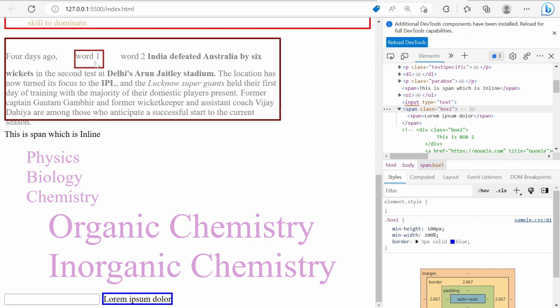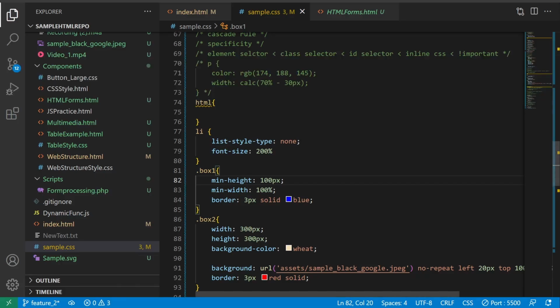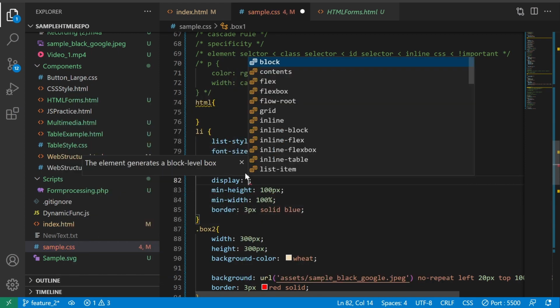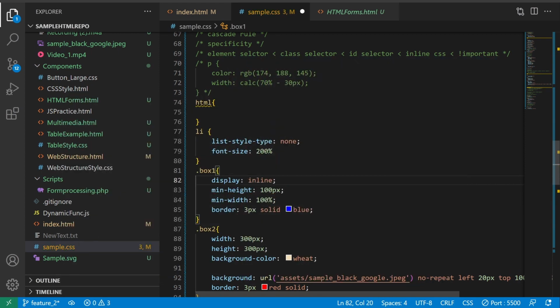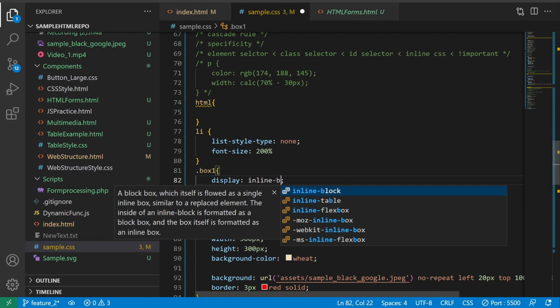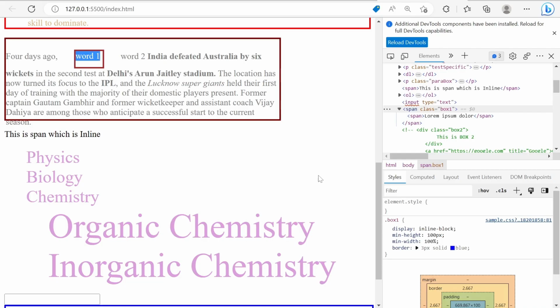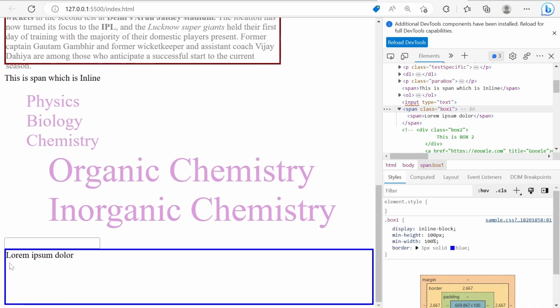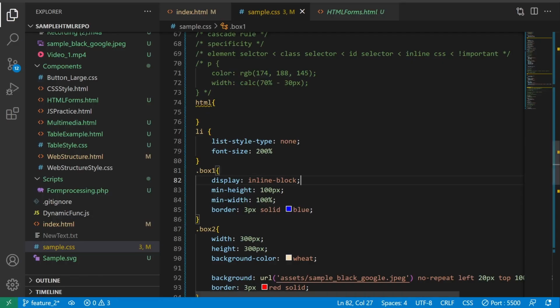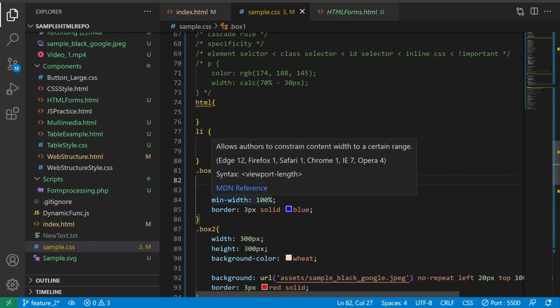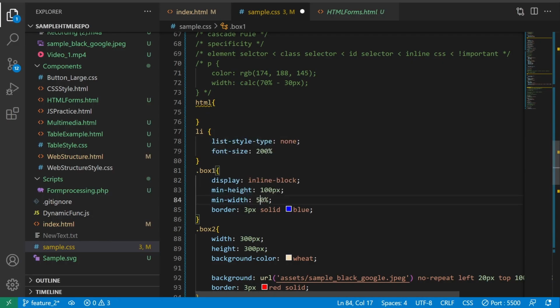We need to provide the display as inline block, so it will work as an inline block, where we apply the word inline block. So that's why it applied margin and padding here. Okay, so I will apply display inline block, so that the inline element will work like a block. Yeah, so now it is working fine. Let me try to reduce the width. Let's see if it works.